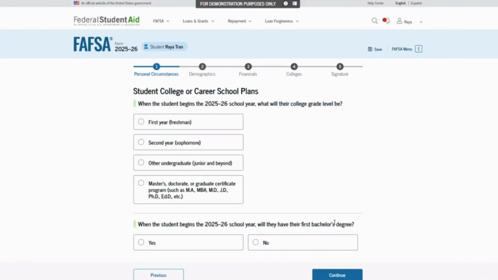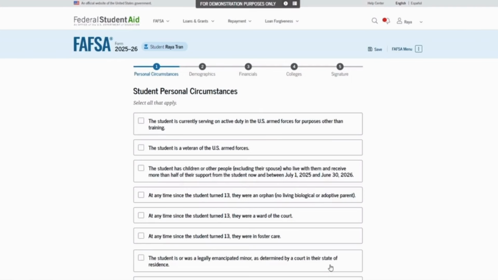On this next page, it asks about college and career plans, specifically what grade level the student will be in the 25-26 school year, and if they'll have a bachelor's degree at that point. For this training, we're going to put first year freshman and answer no.